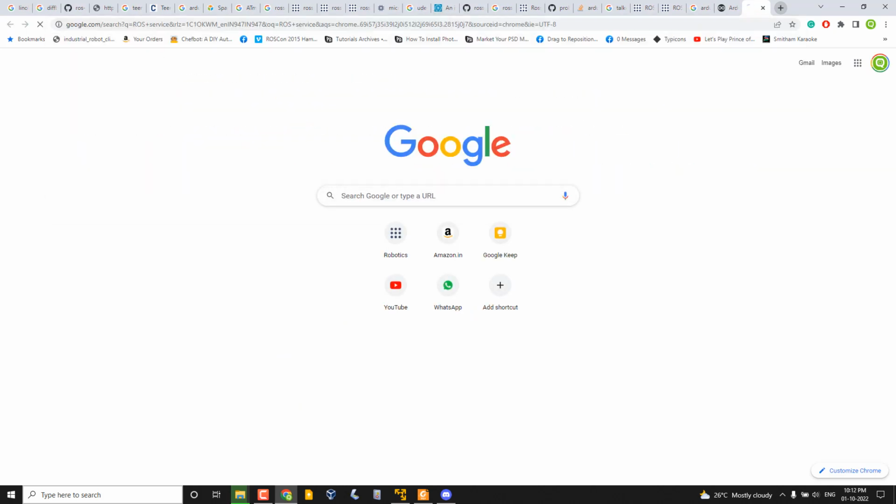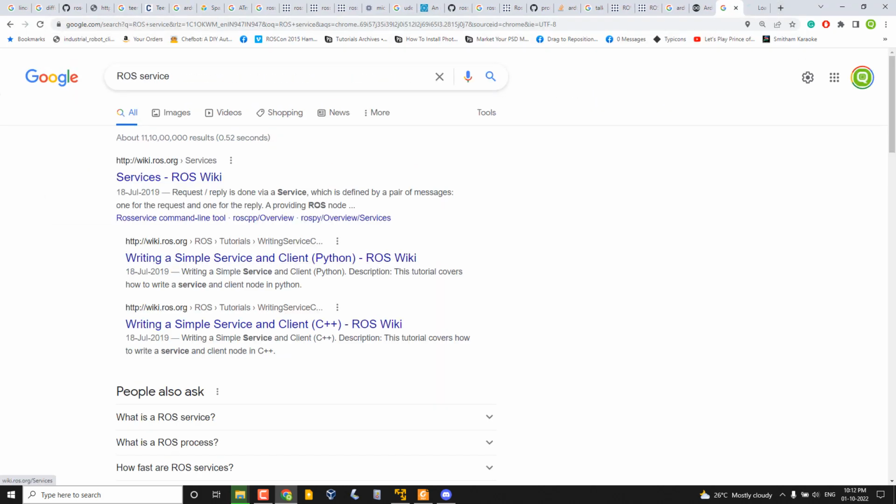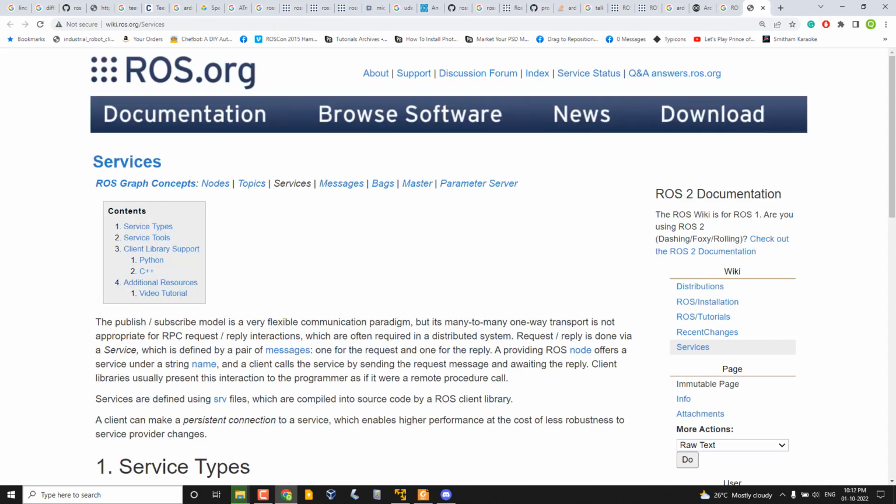When we talk about ROS, I think you know the basic types of communication, right? ROS topic, ROS service, ROS action.